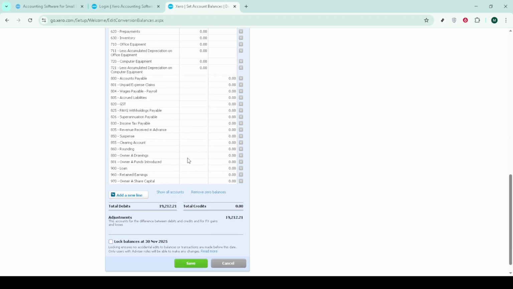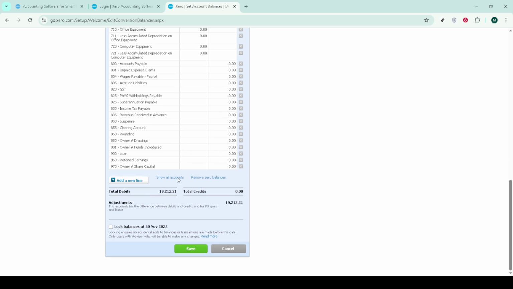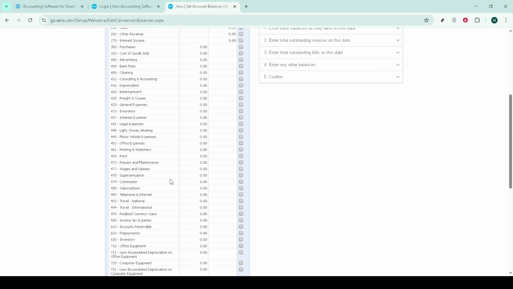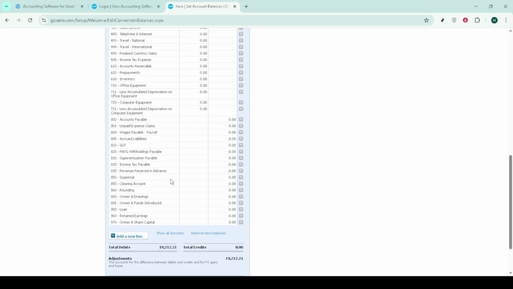If you don't see all the accounts you need, click Show All Accounts to expand the list. This is helpful if you track many balance sheet accounts, like multiple bank, loan, or tax accounts, and need to ensure every starting balance is captured.